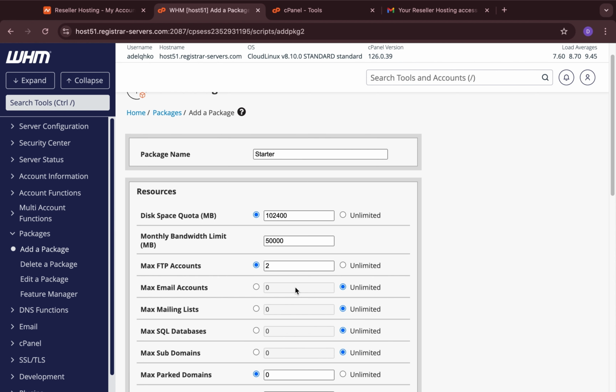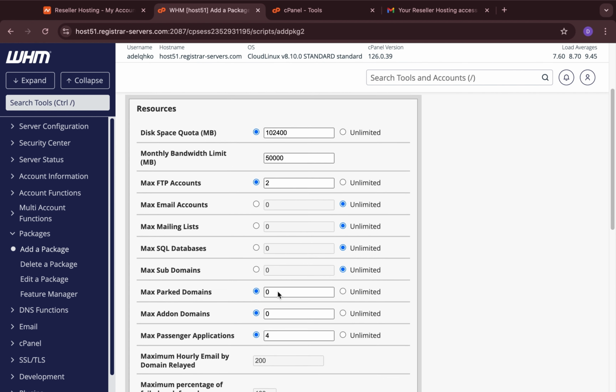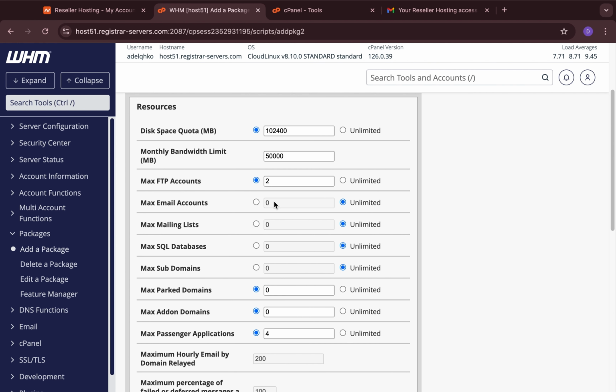Now let's move on to max email accounts. This is how many email addresses the customer can create. I will set this to 5 email accounts, which is enough for a small business. So they can create emails like info@theirspecificdomain.com.